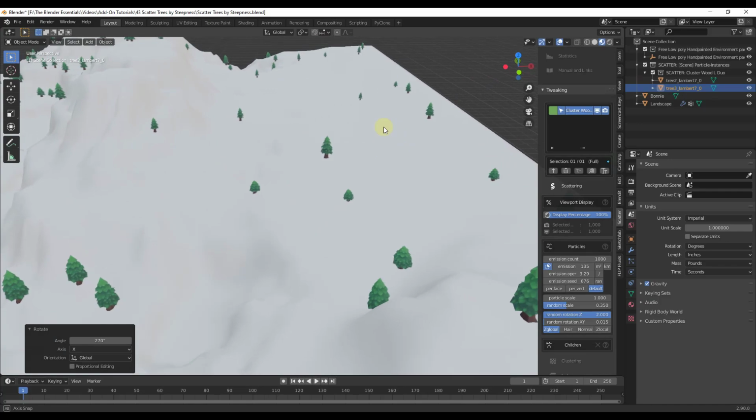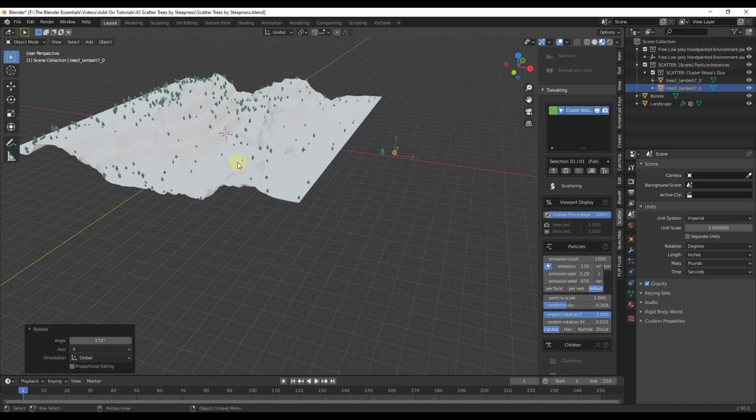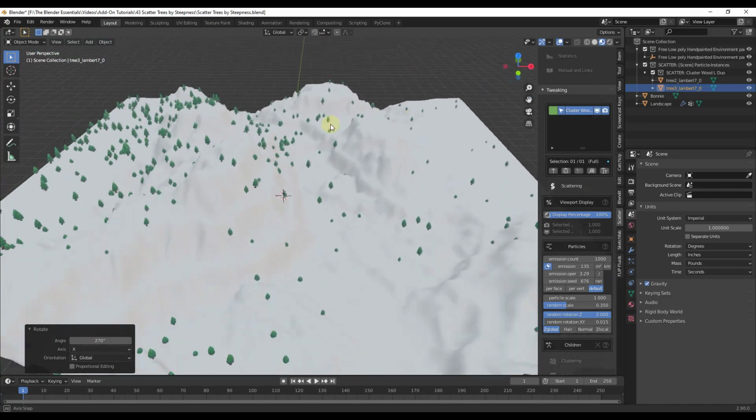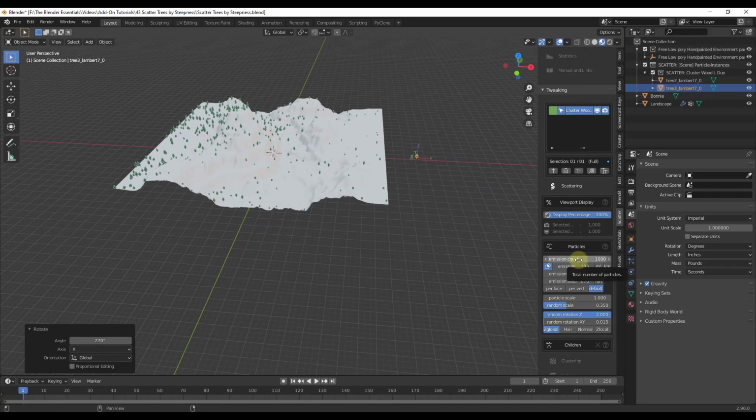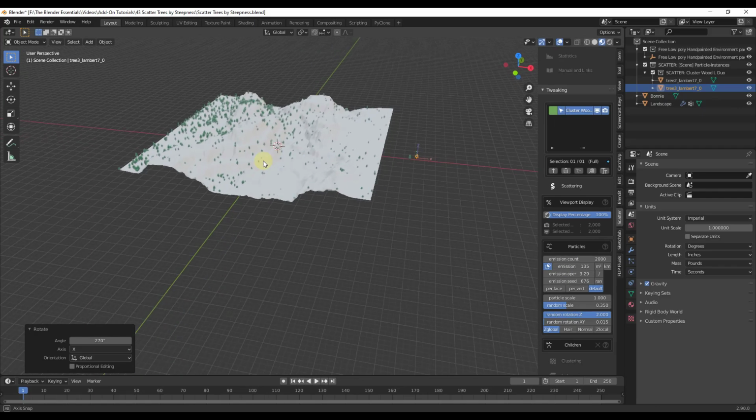Well, now you can see how these trees are being placed on this surface, right? So you've got a bunch of trees scattered in here, like 1,000 of them. And we could even bump it up to like 2,000. Just be a little careful, you don't want to overdo it.